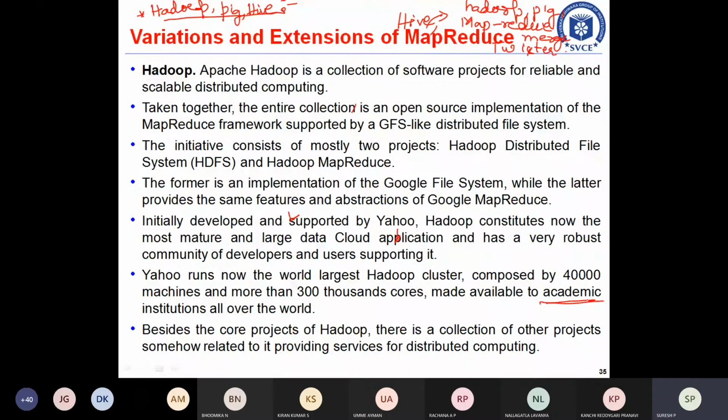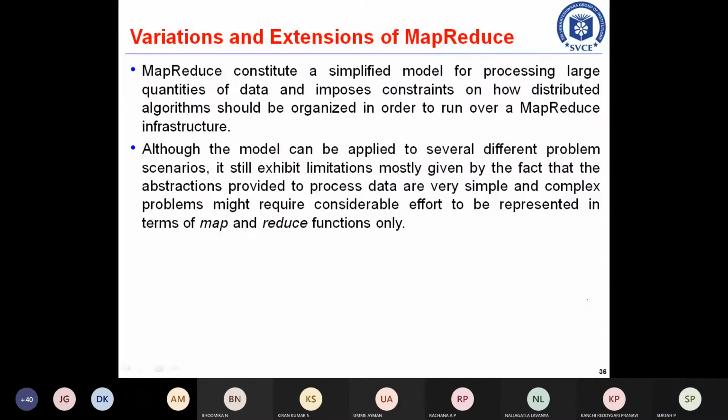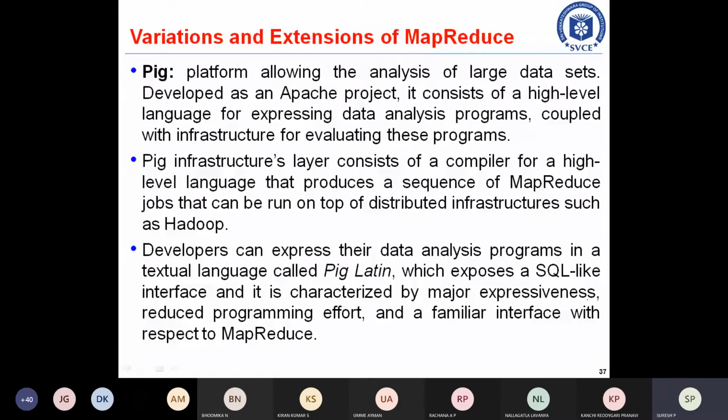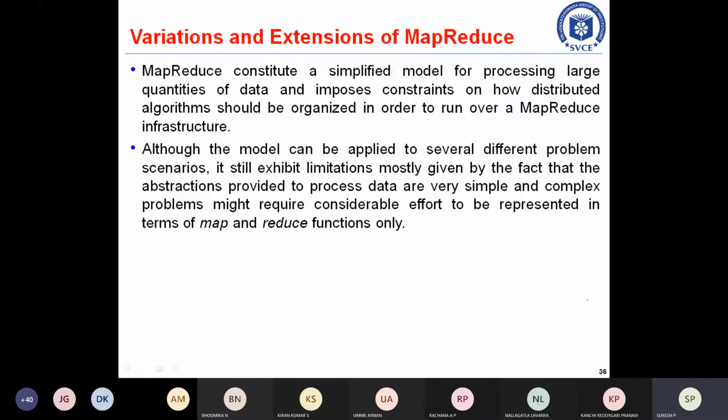Okay, so the next variation on MapReduce is Pig. If you take MapReduce, as I told you in the beginning, it basically constitutes large-scale processing. It is mainly used for processing large quantities of data. So it is going to have a constraint. What is the constraint? It is how the distributed algorithm should be organized in order to run over the MapReduce infrastructure.